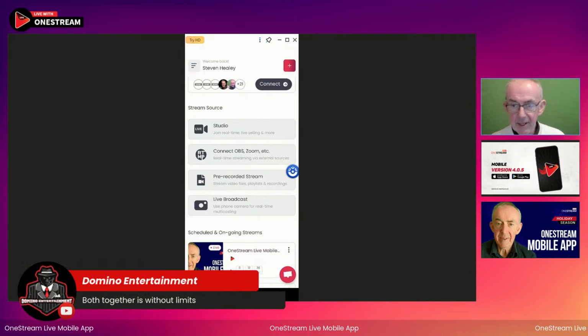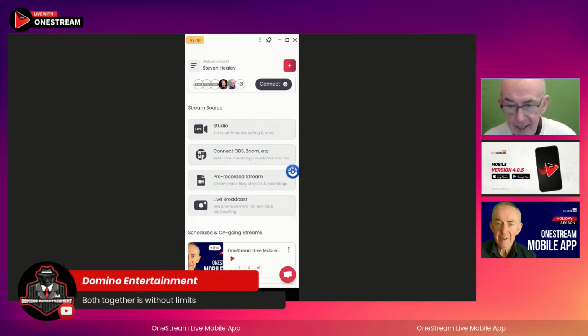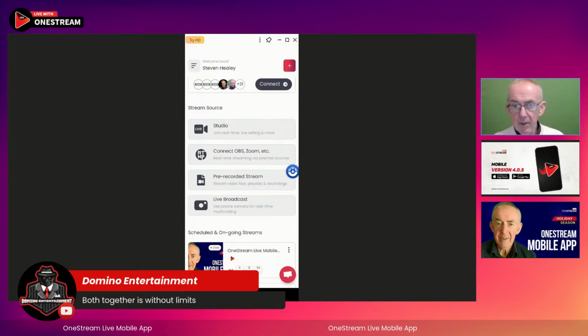And I've seen it. I've got my iPad running at the side of me, so I can see the comments twice. I can see the comments as they come in on my iPad, and then they come into the studio and I can set them on screen. So Domino is saying both together is without limits. Yeah, I can. The power of the system is incredible.